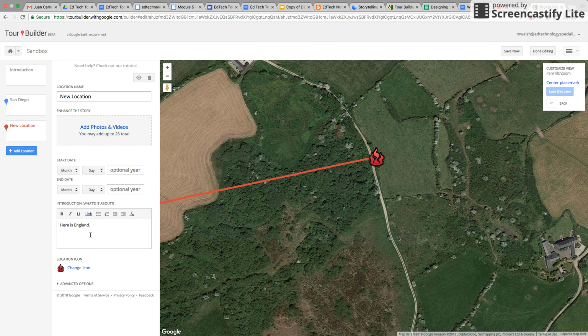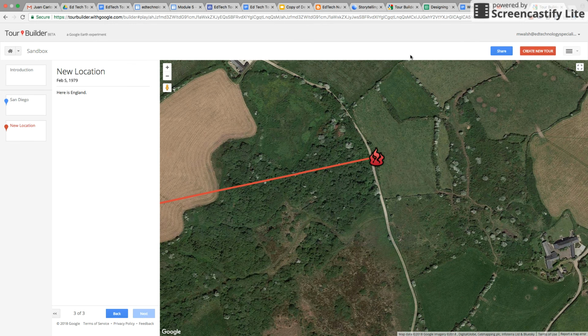Now, let's just say we were finished with the tour. Oh, I forgot. You can also add a month and a date if you're doing a timeline type tour. Let's just say we're done. Sometimes it saves automatically, sometimes it does not. I always like to tell my students to save it from time to time because we've had instances where it was erased. When you press done editing, this is where you have to share it and make it public.